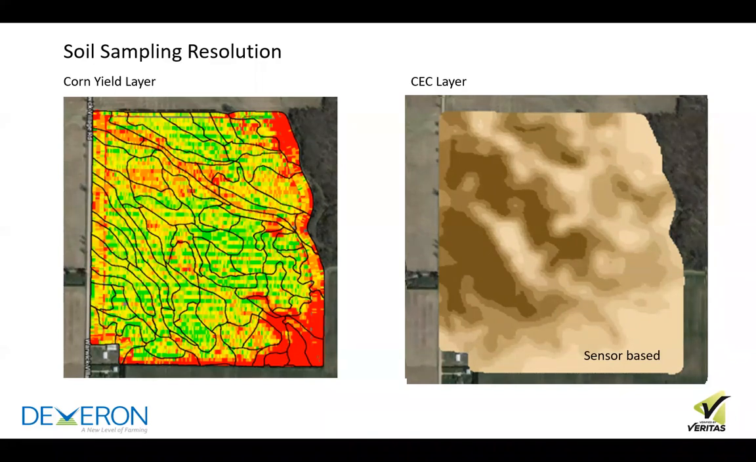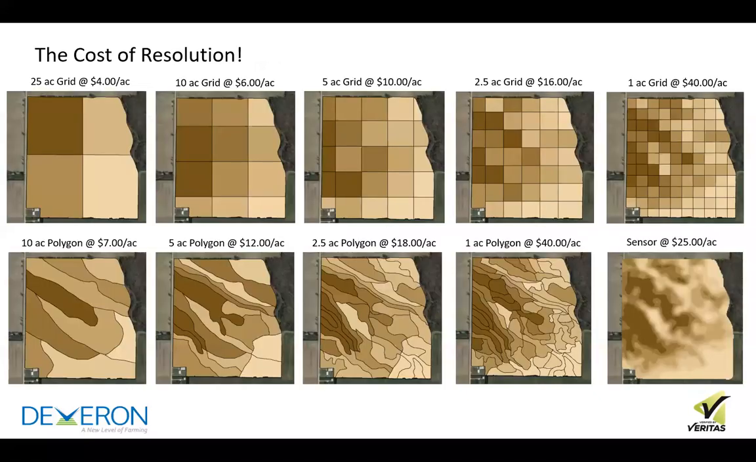Ensuring you use the best resolution for your farm is important to apply fertilizer better, while also choosing the most economical method for your operation is important. For some, depending on their end goal, the 2.5 to 5 acre polygon has the best economical value.